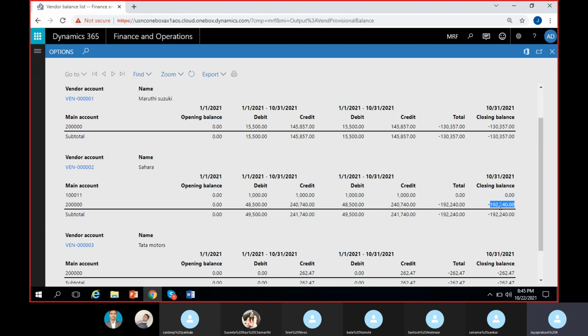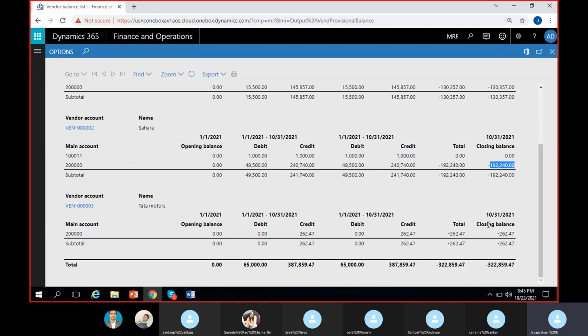So there is a closing balance of this much which you have to pay to the vendor. This is the existing vendor balance now. And for vendor 3, you have to pay 262.47 US dollars. And in total, you can see this much. This is the total accounts payable amount that is pending for the vendors.